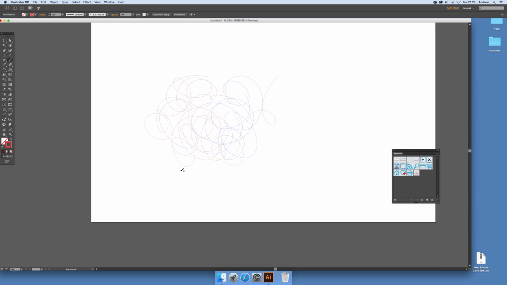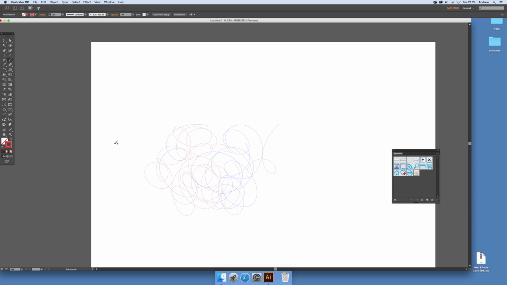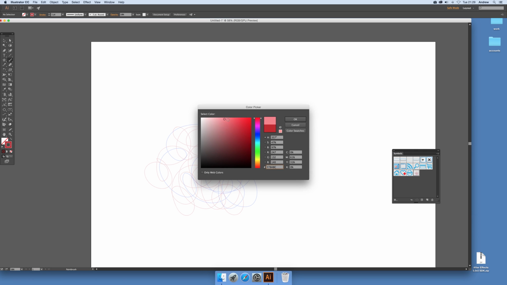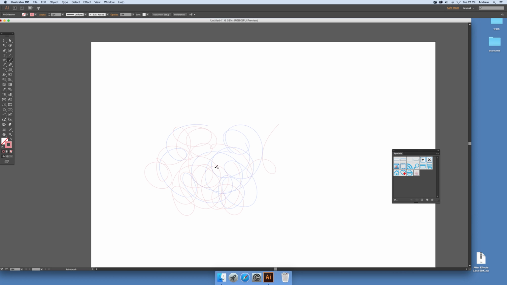And what I'm going to do, whoops, just move that back, and now I'm just going to change the color again. And maybe slightly lighter there. Right, I'm just going to do a very basic scribble. You can create as many or as little as you want.